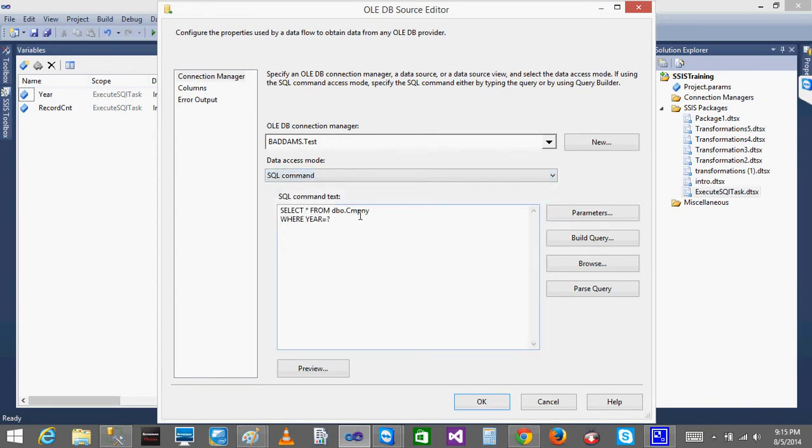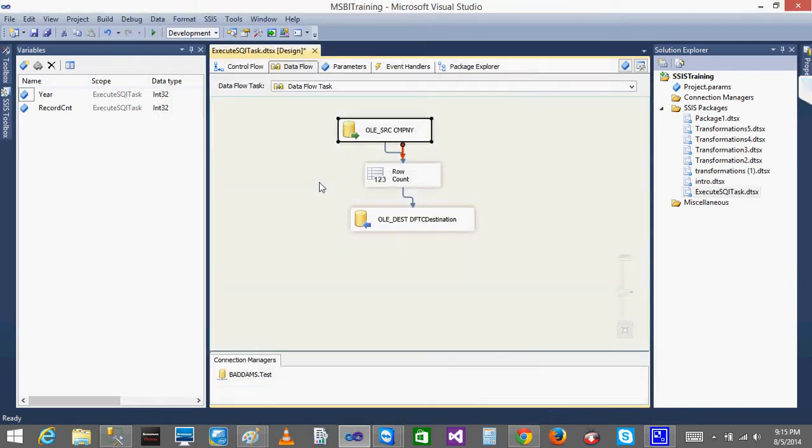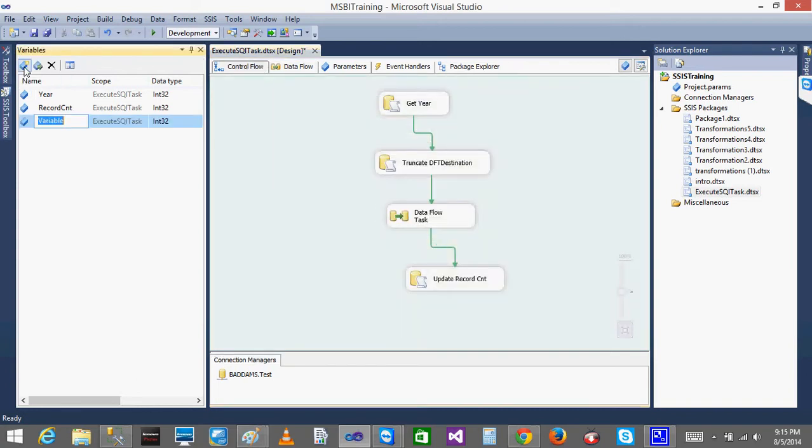Now, what am I going to do? I am going to pass this SQL command from the variable. See what I am going to do. First, I am going to build an SQL command. Go to the control flow. I will just go here, select, right. I will just select some query.